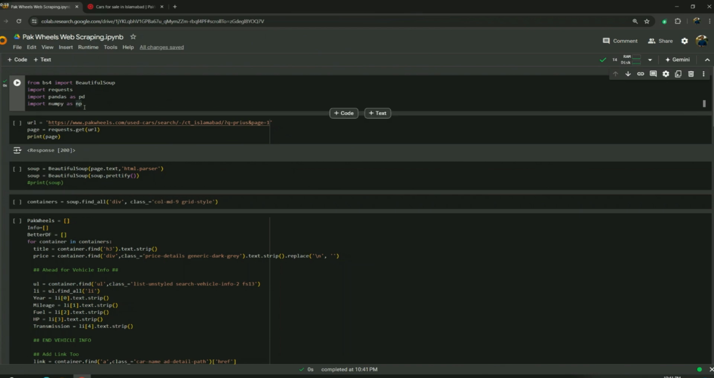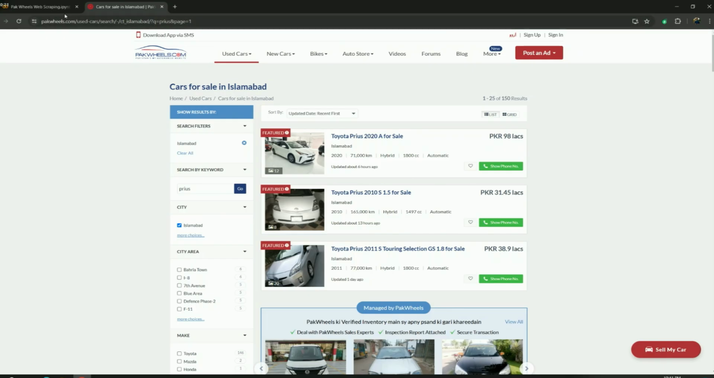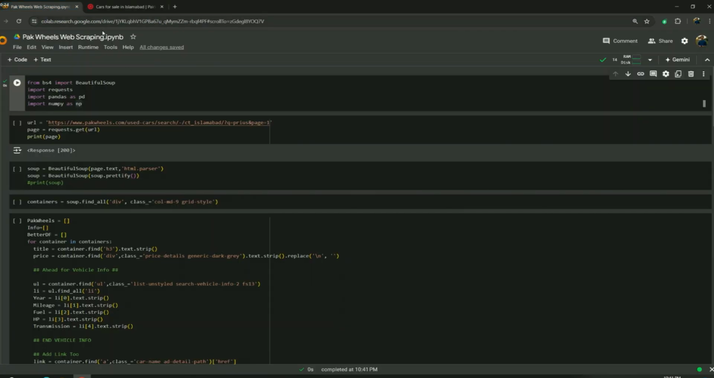library. So I just go and grab this URL over here and paste it into URL variable, and then I use this code requests.get(url), store it into a page variable and print it. I get a response 200, which shows that the page is live and it's giving me a response. And then I store the text on this page using the HTML parser.